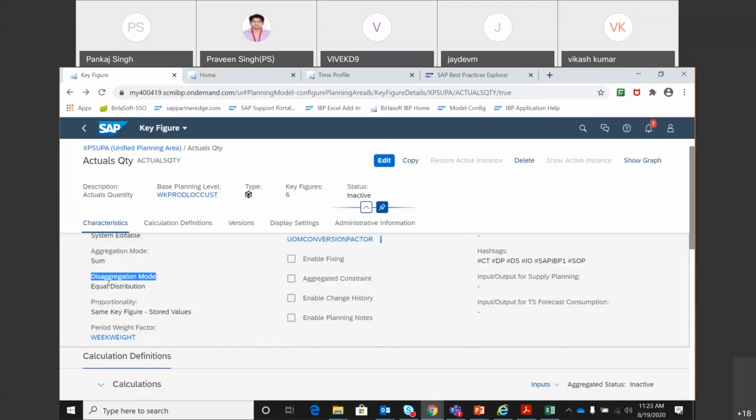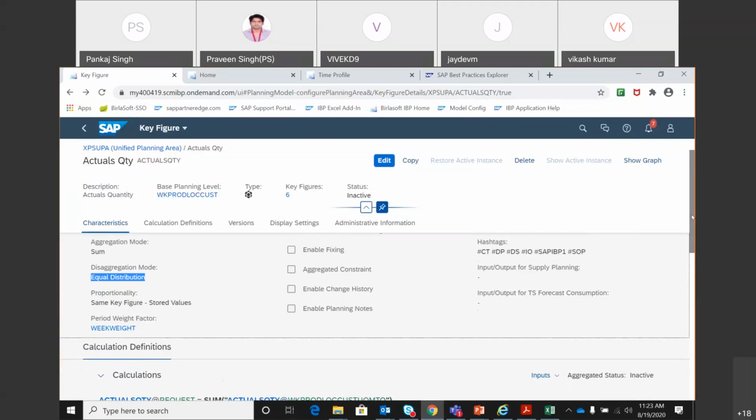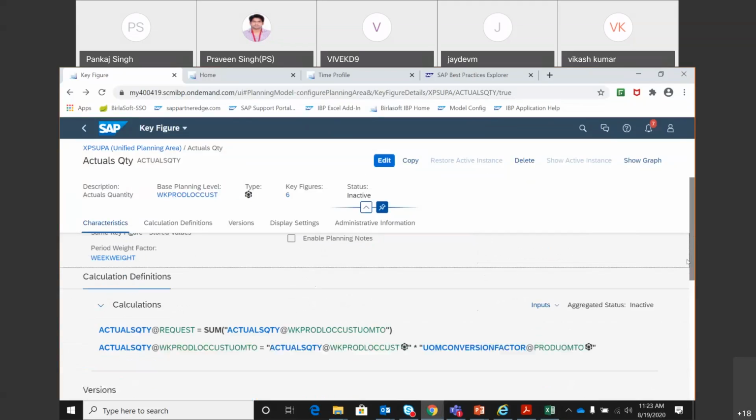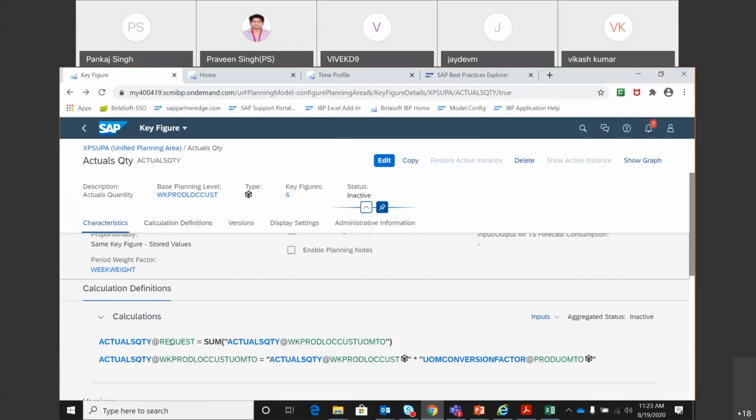So there are multiple options for disaggregating a key figure, but I will not go much into detail of that right now. You can read the configuration guide. There are possibilities of doing it based on another key figure, equal proportion, and all those things. All those options are there. So that's the disaggregation setup that we do, and then this is how the aggregation will happen.